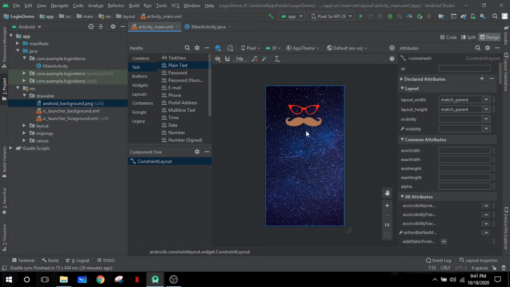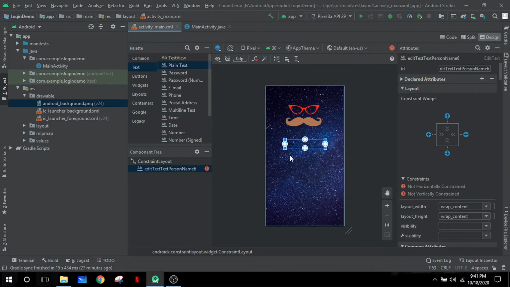Now we need to give this login application a username and a password. So first let us give a username. In the Palette, you go to Text, click on Text, and then drag and drop this Plain Text over here. It's very simple. You can just drag and drop it and it will appear here.